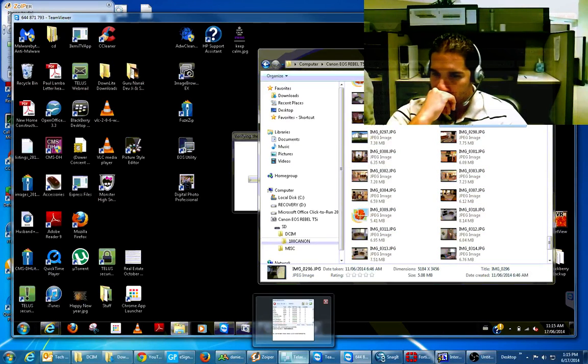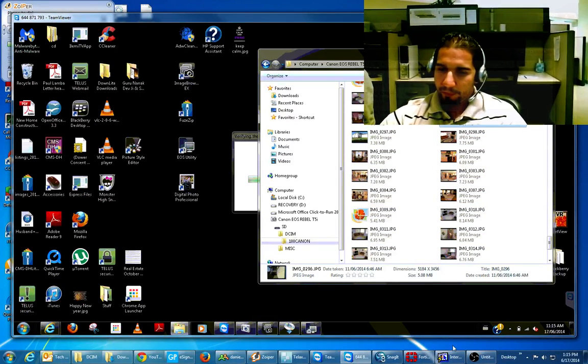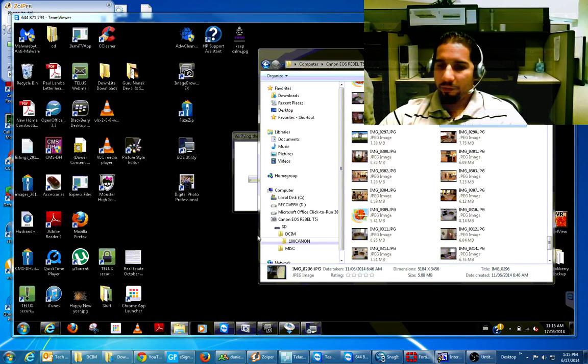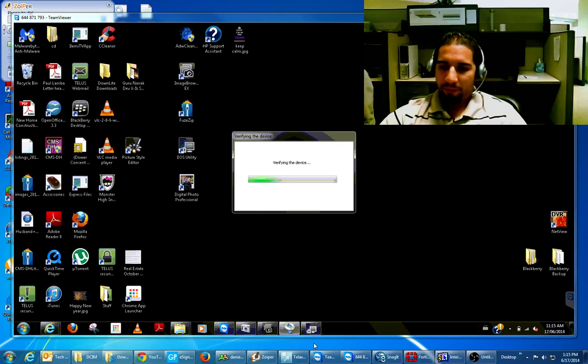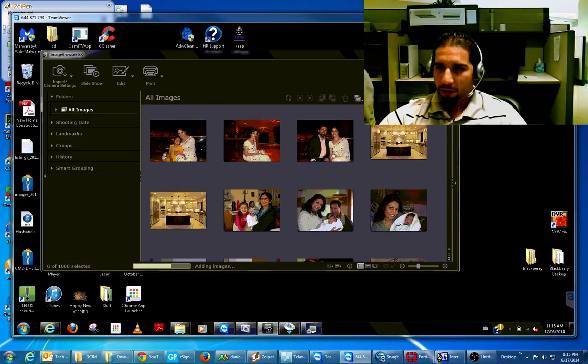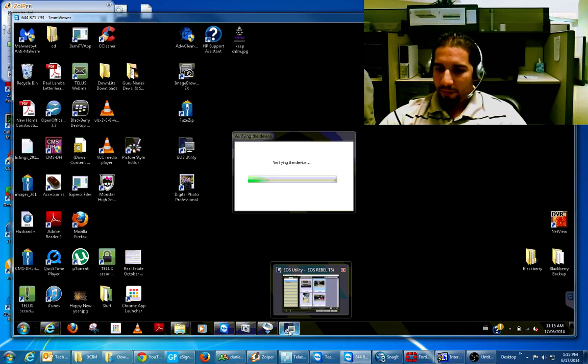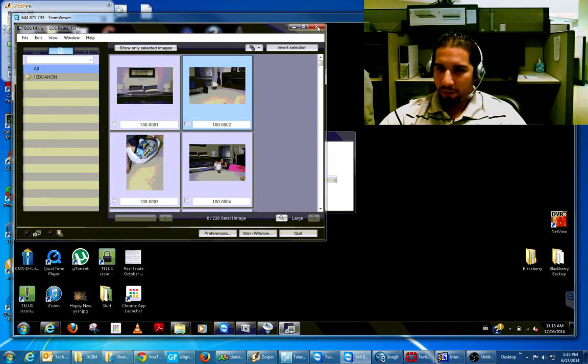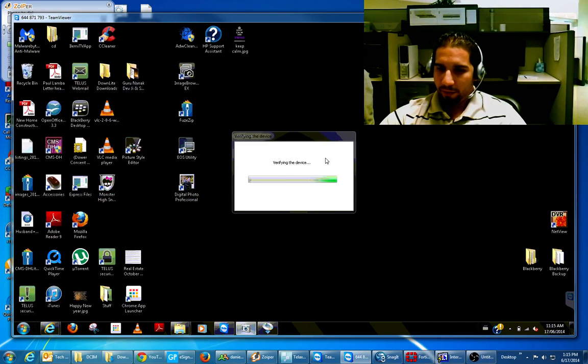I see. So far everything is working fine. Do I need to do anything else? Nope, everything looks like it's working fine. And how do I get rid of this now? Verifying the device, what is this? That's from the program here. I think it's trying to do some type of update. Let's try to close this for you. You don't have to worry about that.